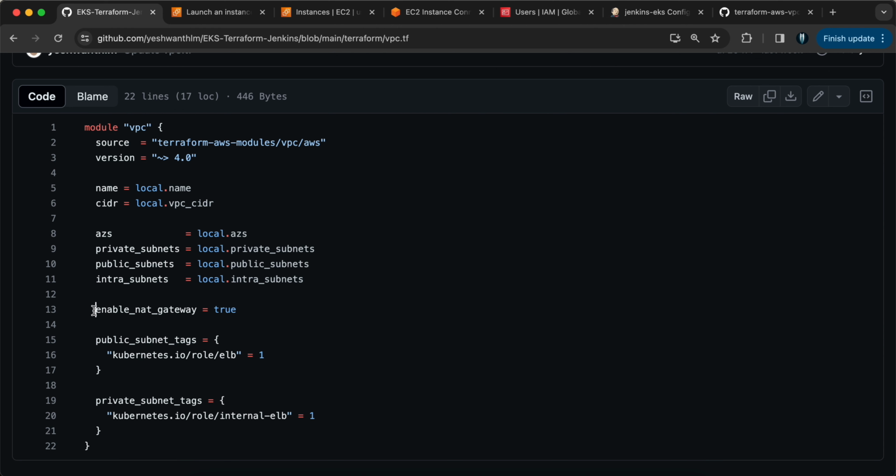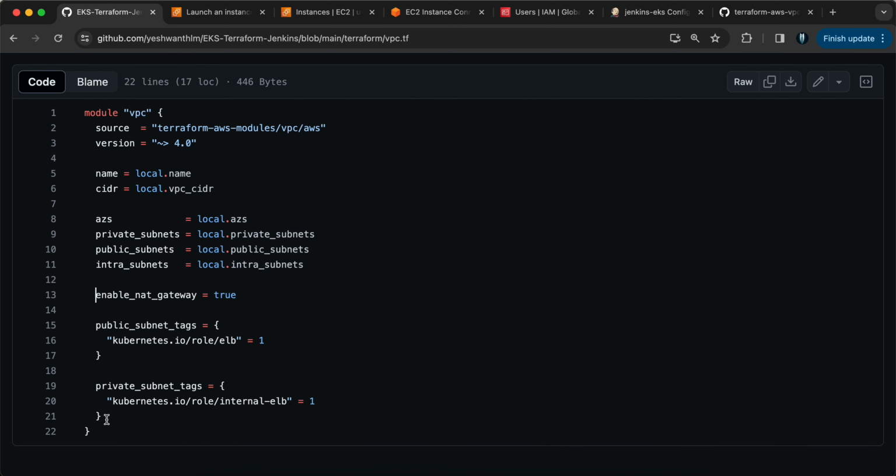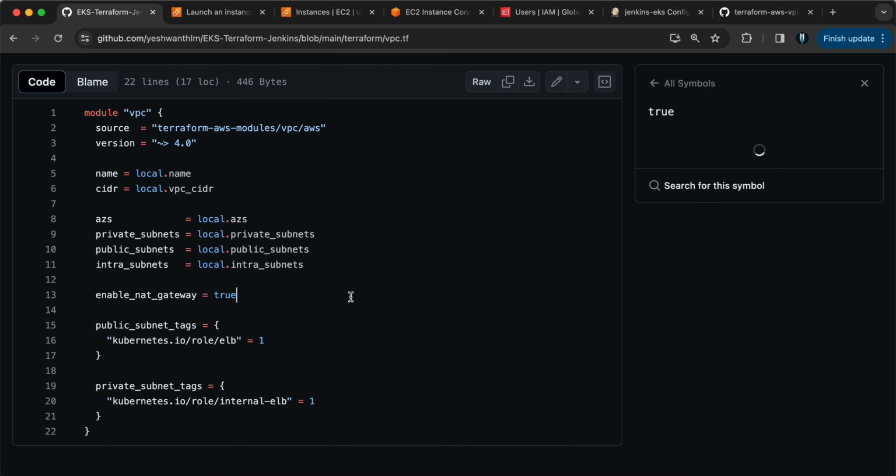Next, there is something called enable NAT gateway. The answer can be either true or false. Basically, it will create the NAT gateway for you if you set it as true. If you set it as false, it is not going to create the NAT gateway. And later I'm using these tags for simplicity.